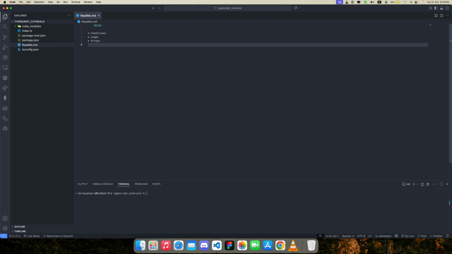So here's what you learned today. Conditions make decisions. Loops repeat tasks. Arrays store multiple items neatly. With just these 3 tools, you can already automate half your code. And in the next episode, we'll use all this to build something practical. Real projects that make TypeScript actually click.